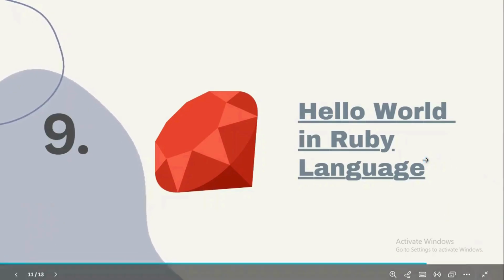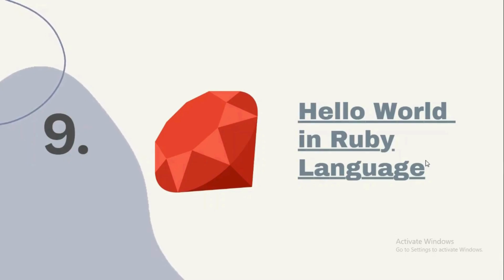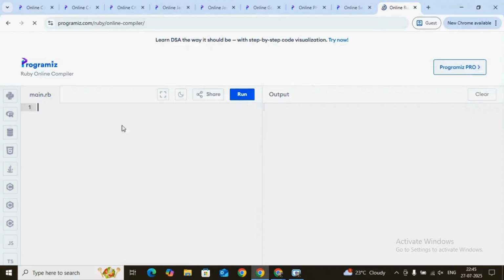Okay, let's move to our next programming language, which is Ruby, and let's see how we can print hello world in the Ruby language. Ruby is a dynamic object-oriented programming language known for its simple and readable syntax. Ruby is also a simple language to understand, to learn, and for integration. So let's see how we can print hello world in Ruby.